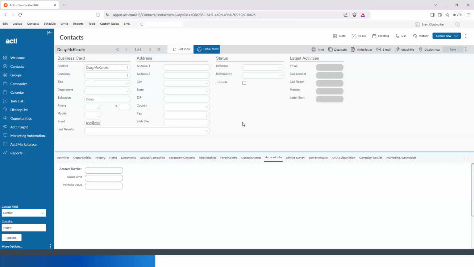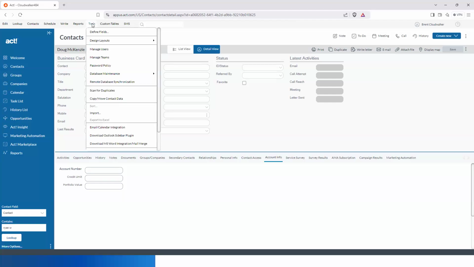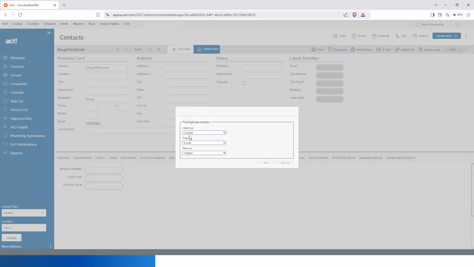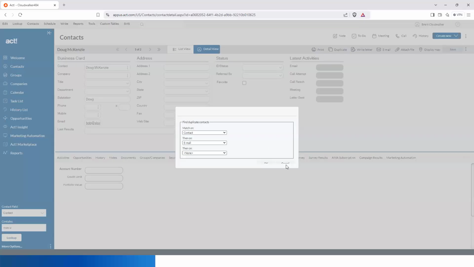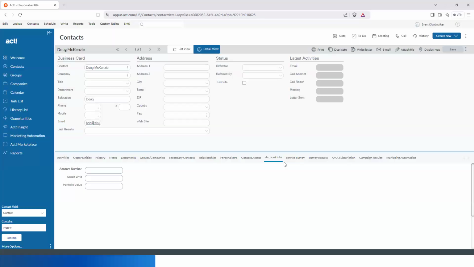But what if you already have duplicates in your system? Well, you can go to your tools menu and choose scan for duplicates. From here, you can choose what you want to scan for. So usually contact name and then email address. And then when you click OK, Act will search your database to see if there are any duplicate records. If there are some, they will pop up here, and you'll be able to move through a wizard to combine those records together. So those are 2 ways that you can manage duplicates: by preventing future ones and then managing the current ones that you have.